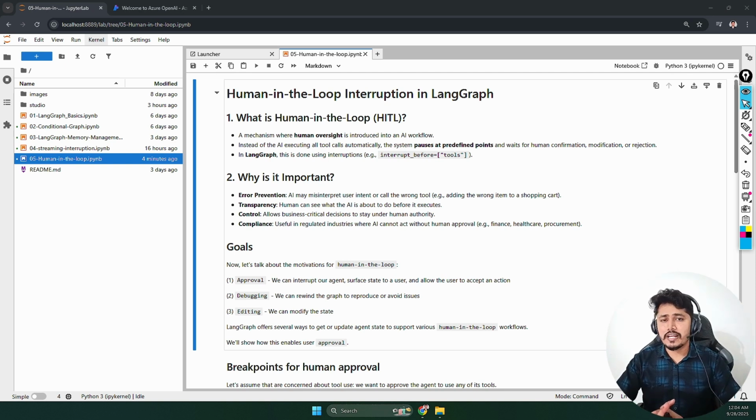Welcome to this series of LangGraph where we are learning LangGraph in depth. This is the fifth video in this series, and in the previous four videos we have already covered the basics of LangGraph along with the conditional statements, the LangGraph memory management and the streaming responses in LangGraph. In this particular video, the focus will be on human in the loop interruption in LangGraph.